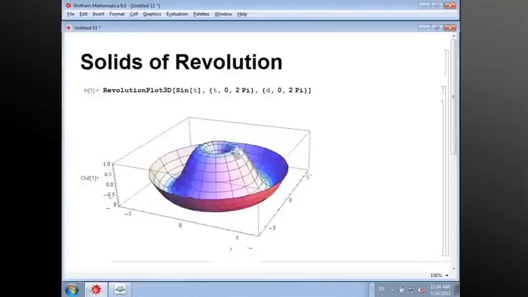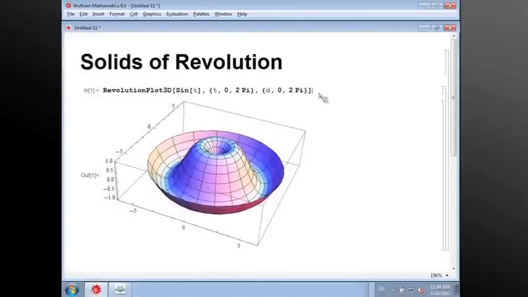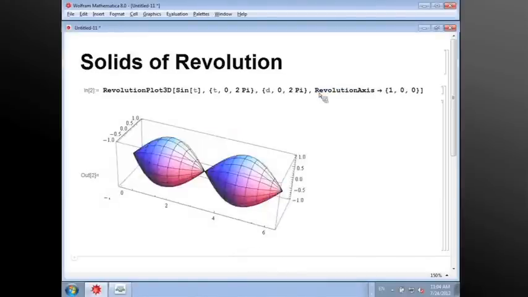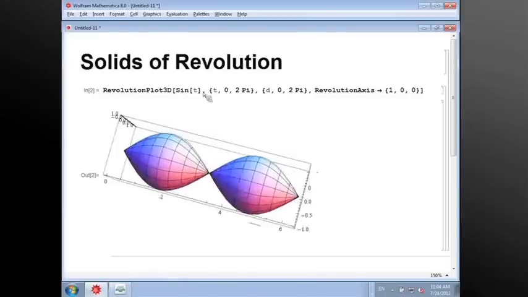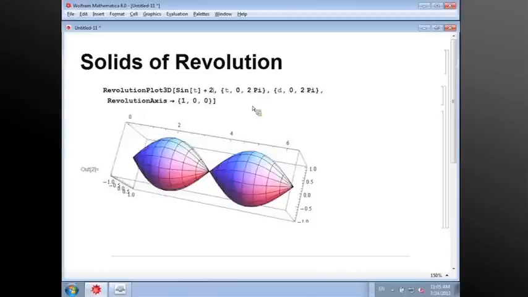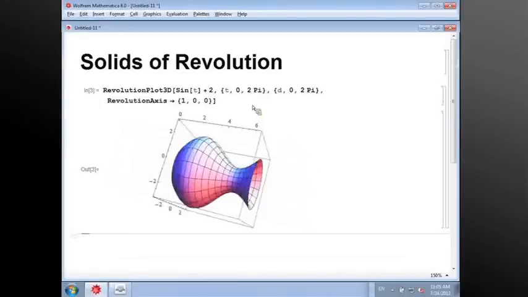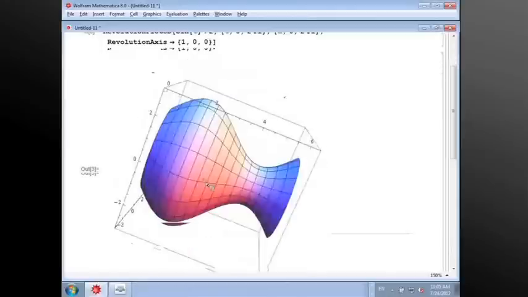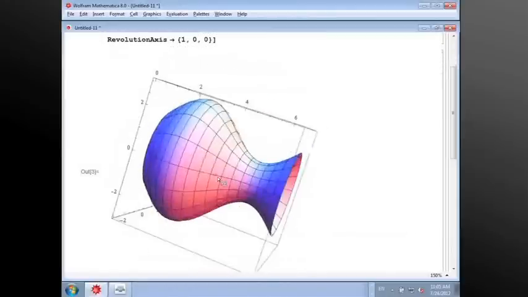It's not exactly what I wanted because the revolution axis is not right. I want to rotate it through the x-axis. So revolution axis, I will specify it as x. Okay, here you go. Looks better now. It's overlapping itself, not nice. So I will add enough of a number to get it away from each other. Okay, it looks more like it, right? It's a typical solid of revolution.